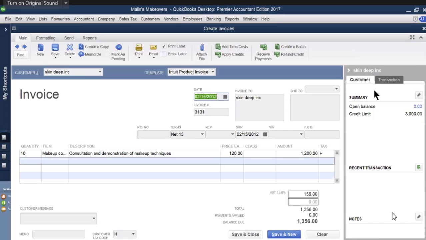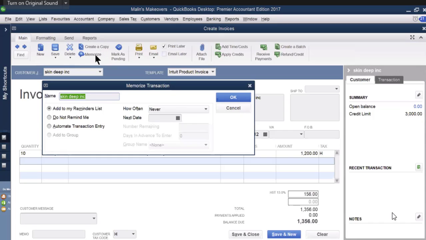Now you are going to memorize the transaction. Weekly. Yeah, weekly, February 22nd.